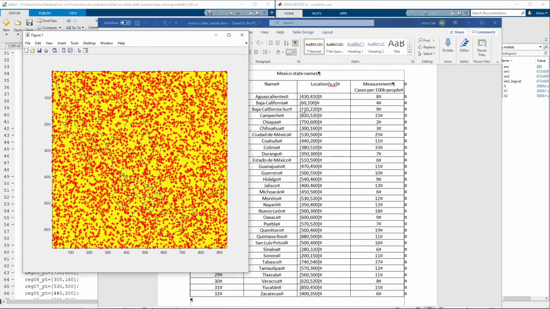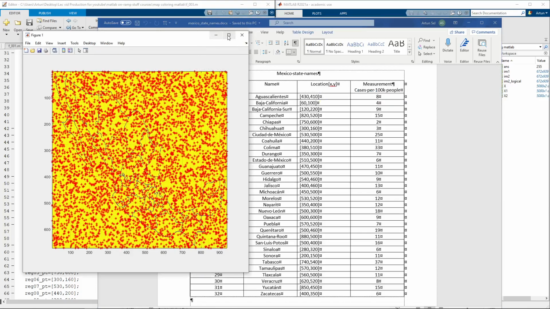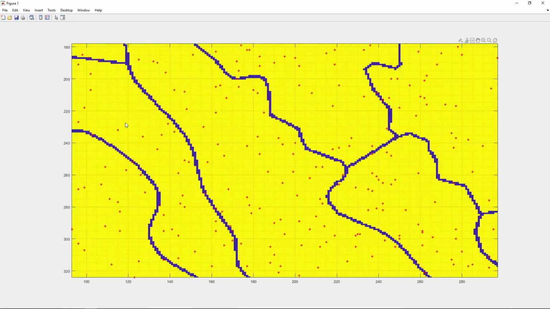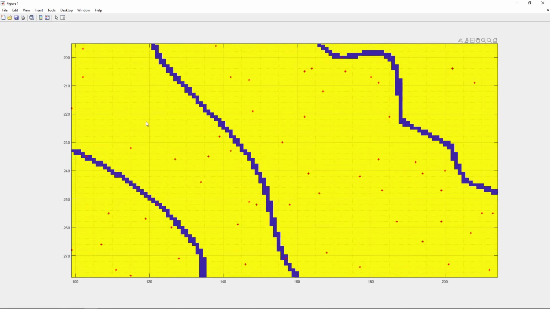Okay, and I just typed that 60, 100. For example, I don't even know how to read that, so I'm not going to read that. Baja California Sur is another region, and I checked the location of that using that website, and I memorized it actually. Baja California Sur, and Sur means south, so Baja California is here and Baja California Sur is here.